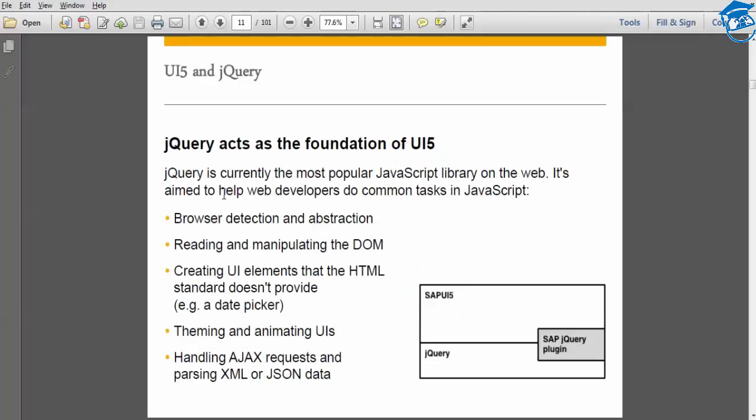And UI5 and jQuery, what is the relation between these two? SAP UI5 is a framework, but this framework is built on jQuery, JavaScript, CSS and HTML5. So SAP has a plugin, the SAP jQuery plugin. SAP has used jQuery and standardized that plugin, called the SAP jQuery plugin, in simple words.